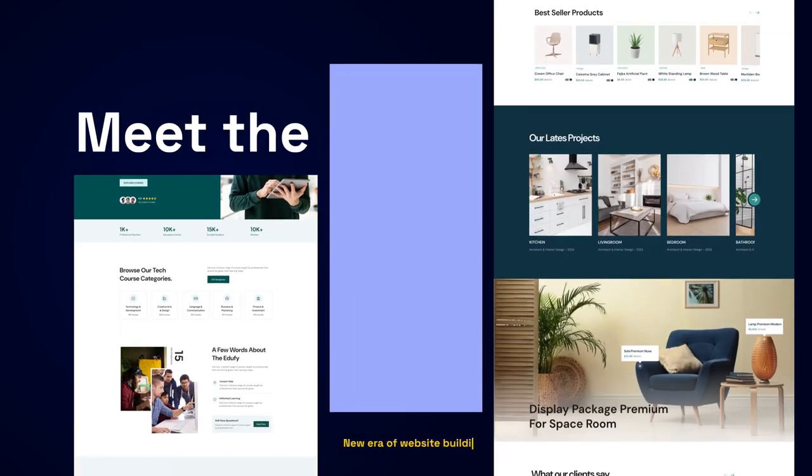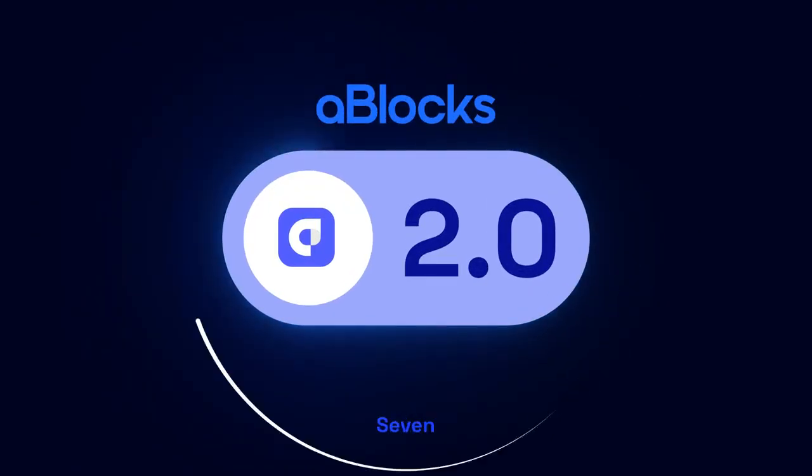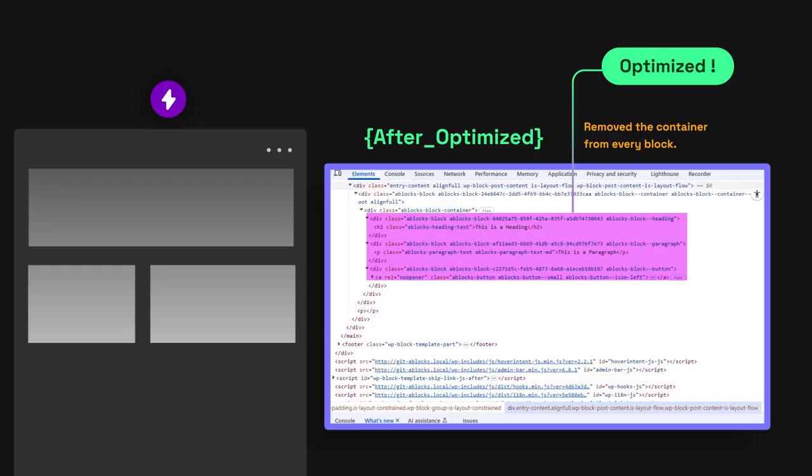Meet the new era of website building, now smarter and faster. This is aBlocks 2.0. Let's start with speed. We rebuilt the core, optimized every DOM element. Pages now load lightning fast.